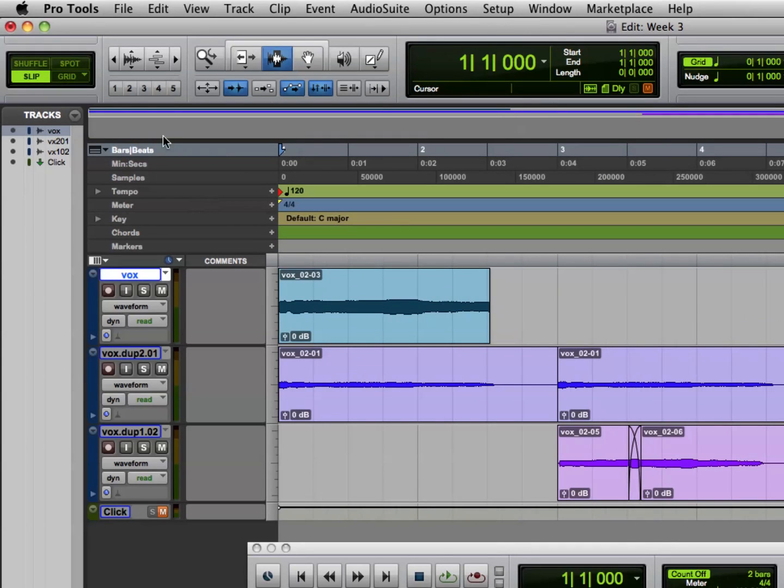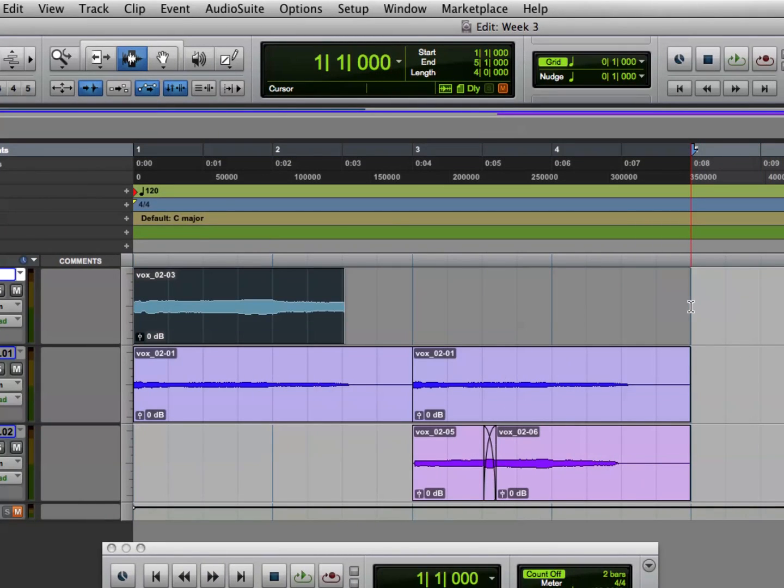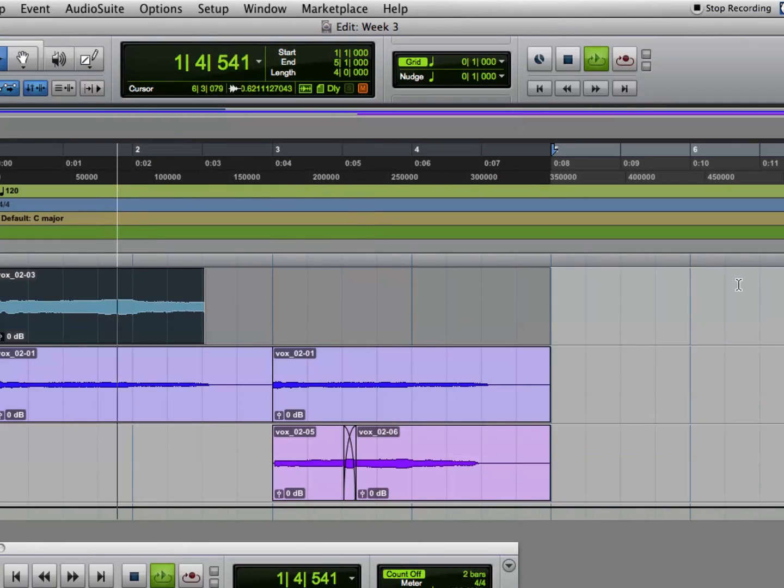And then, what does a crossfade do? Essentially it's going to fade from one region to the next. We're going to talk about crossfades quite a bit later on.